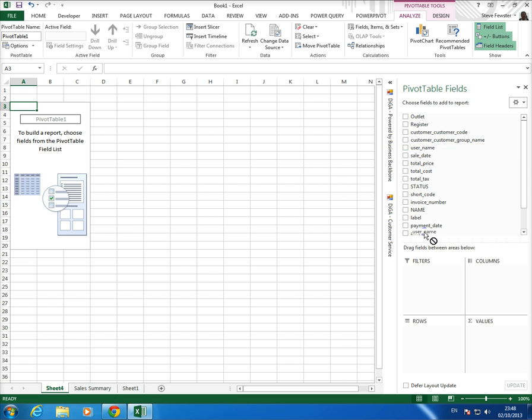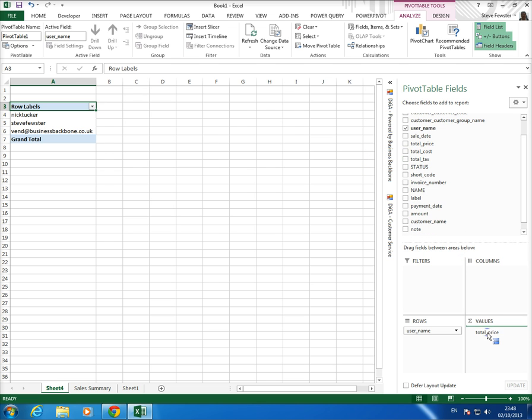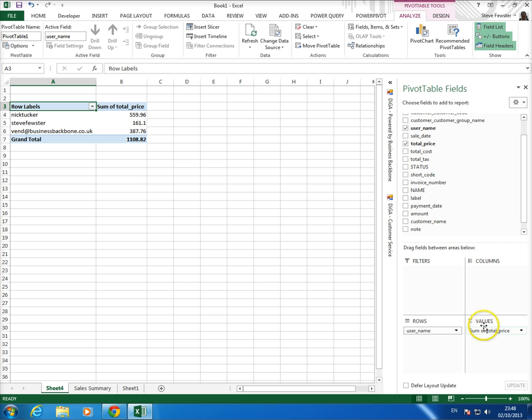So I'm going to drag username down into the rows, and you can see here it's actually added that in automatically for me. I'm going to pick up the total price, which is what I want to see the total values of, and drop that into the values. And immediately you can see now the total sales by individual.